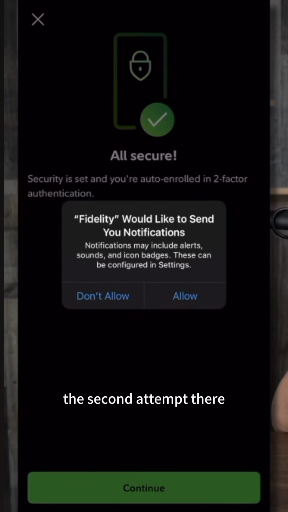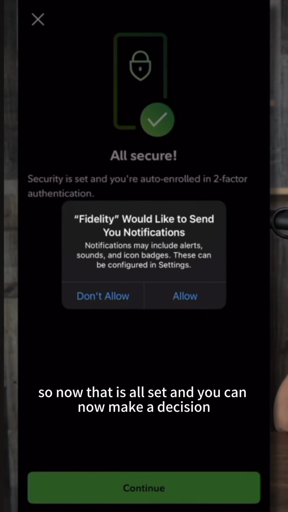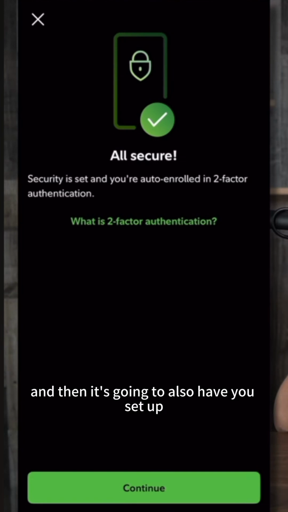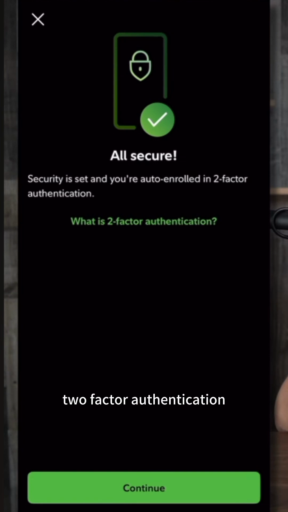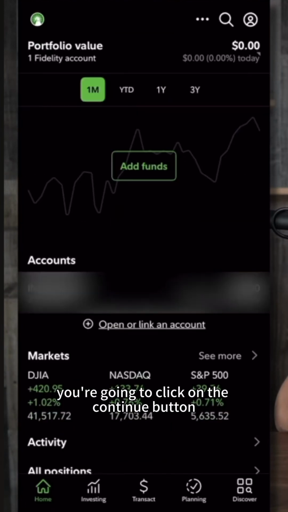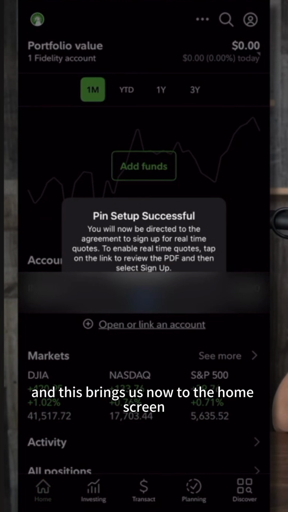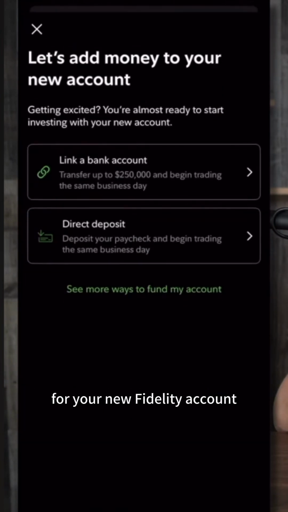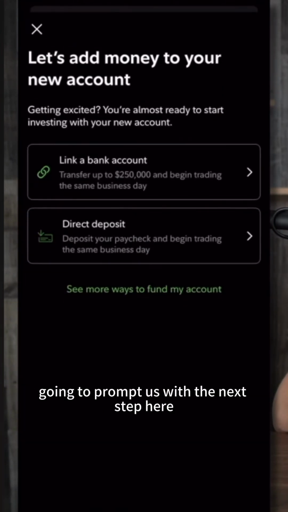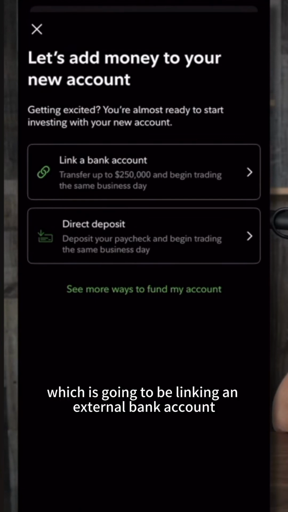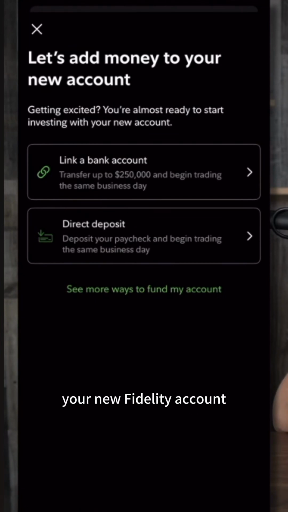The second attempt there worked and the username was available, so now that is all set, and you can now make a decision about notifications, and then it's going to also have you set up two-factor authentication. At this point, you're going to click on the continue button, and this brings us now to the home screen for your new Fidelity account, and it's now going to prompt us with the next step here, which is going to be linking an external bank account in order to fund your new Fidelity account.